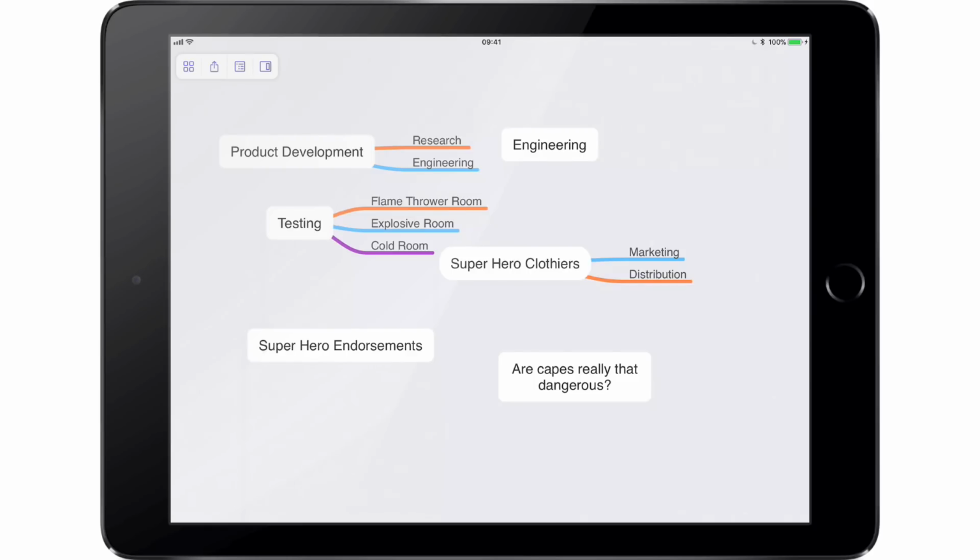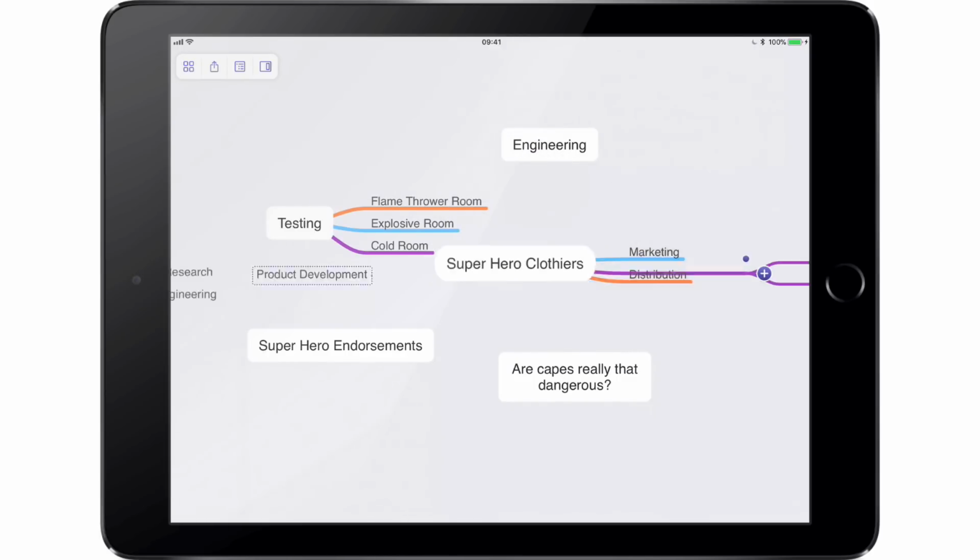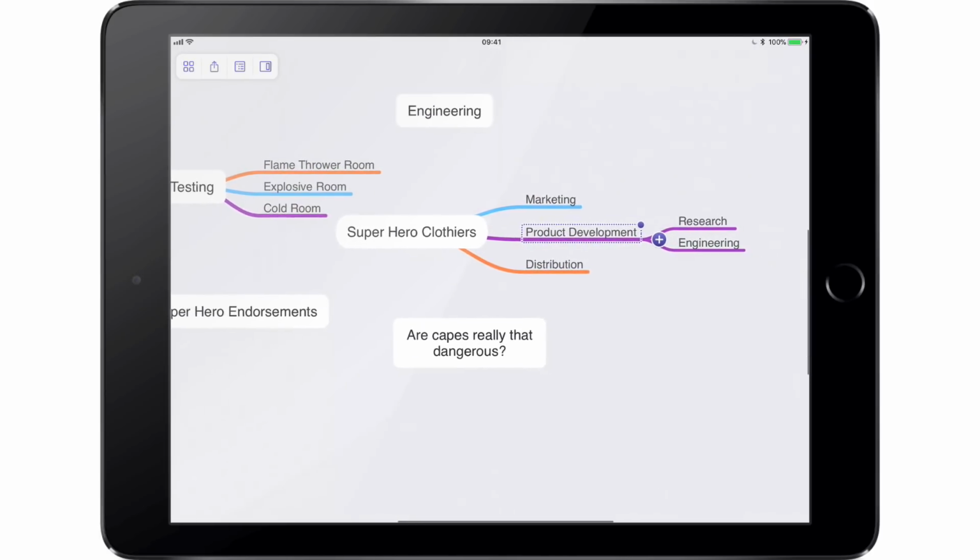And it's really starting to take shape now. Yesterday I realized I needed to do product development, but today I woke up and realized that's going to take both research and engineering. So I've got that idea, and I'm going to make that a main node off the whole idea of the superhero clothiers. I'll just drag it on, and now I've added it to the main node.